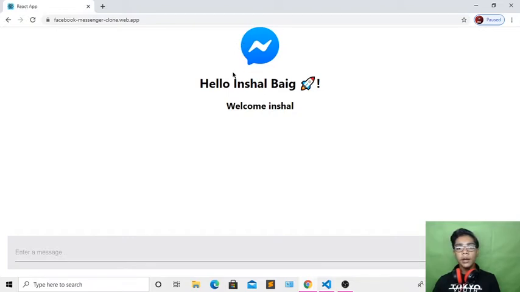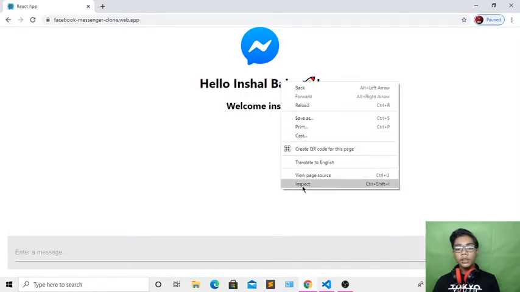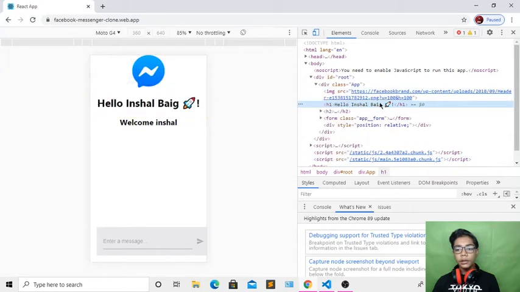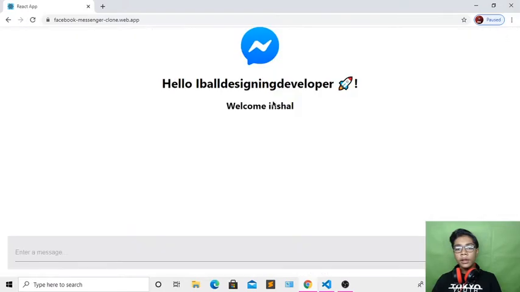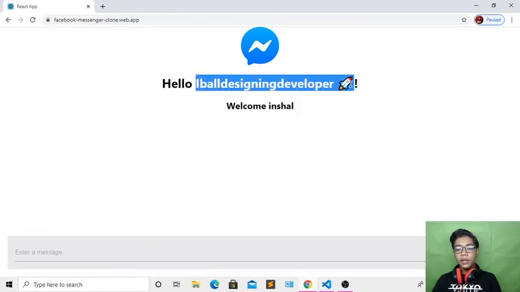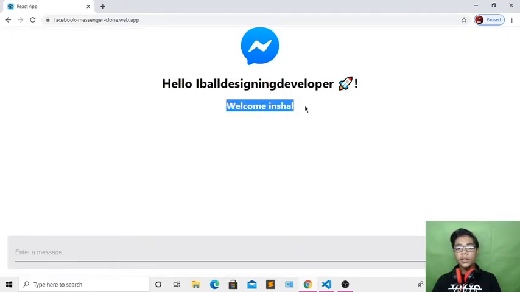Here you can see, underneath I've just written hello Inshal Beg, so you can also write your name if you want, and I can also change that. If I change it to my channel name, I will come here and type IB All Designing Developer. Then if I press enter, you can see the name changes into that. How good looking is that. So you can also change the name like that.